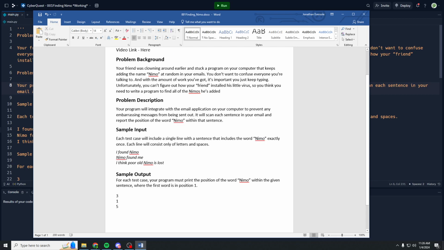So it says right here, for each test case your program must print the position of the word Nimo within the given sentence where the first word is 1. So the first one here is I, and that would be 1, 2, and 3. So Nimo in this case was in the 3rd position, so that's why it printed out a 3. On the second one, Nimo is in the 1st position, so it printed out a 1. And then on the 3rd one, the Nimo was in the 5th position, so I think poor old Nimo. So 1, 2, 3, 4, and then 5.